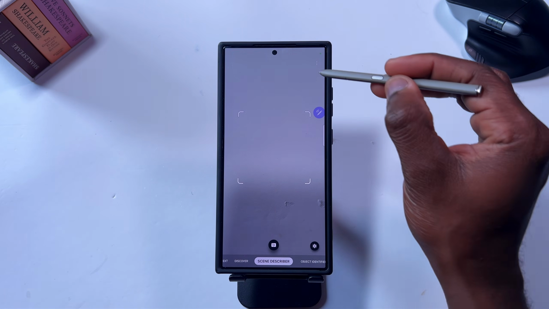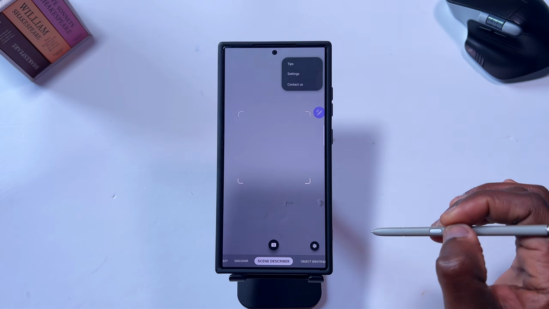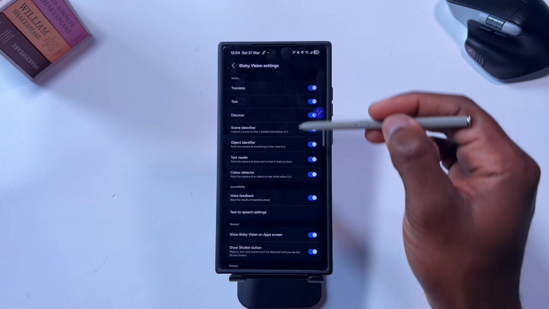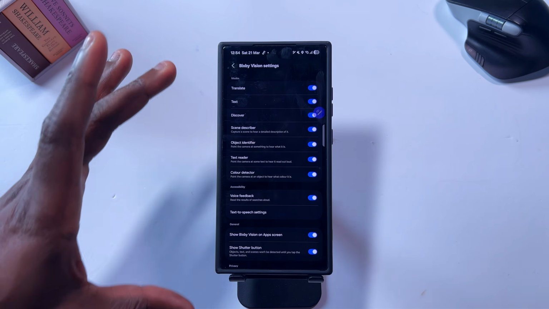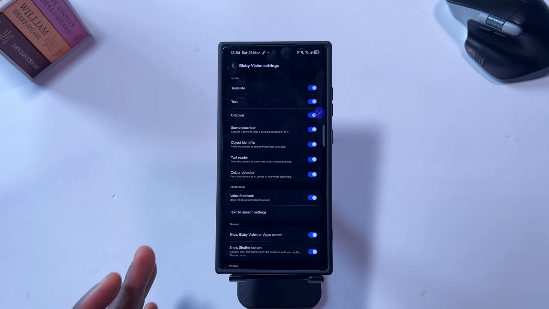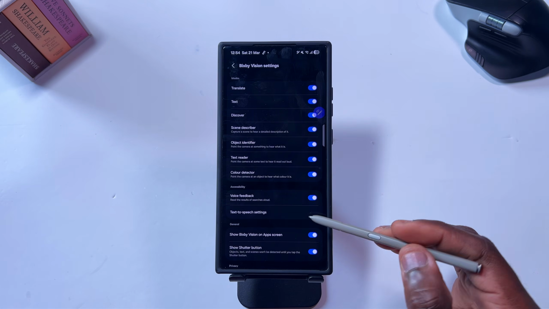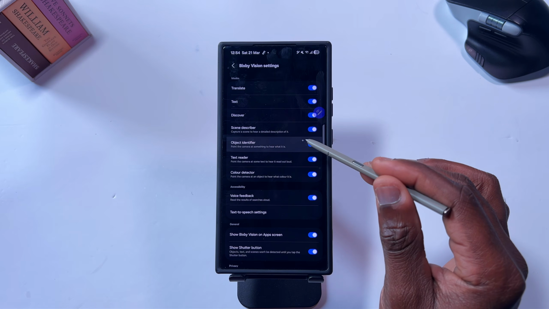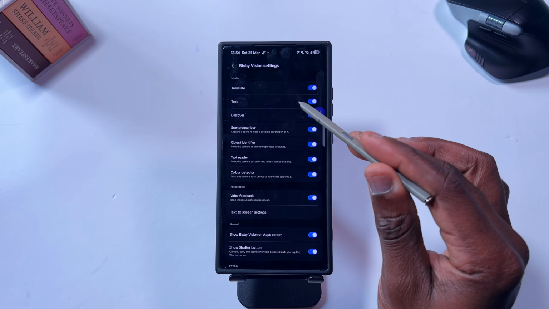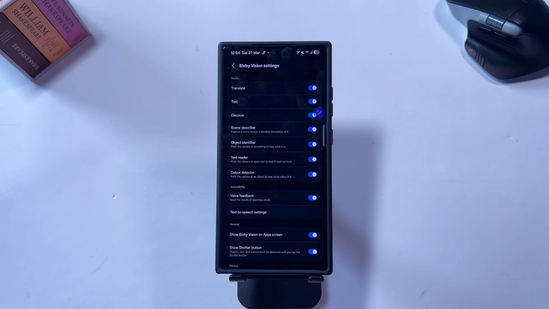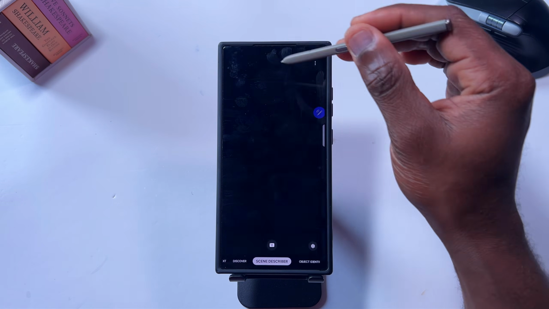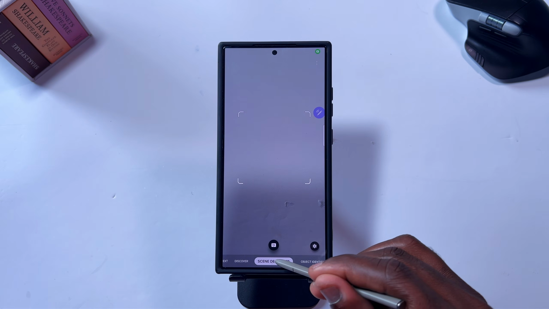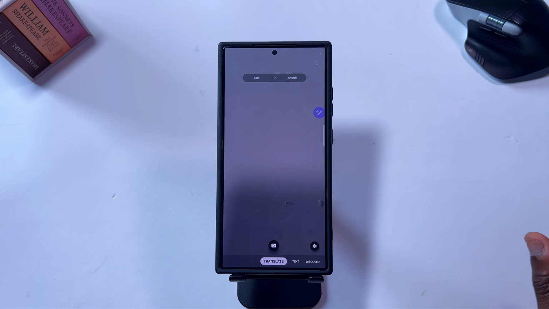Once you're in Bixby Vision, come to the top right corner and tap on these three dots, tap on settings, and you're greeted with this. These are all the features that Bixby Vision can do. Some of the features we have here are color detector, text reader, object identifier, scene describer, discover, text, and even translate. Now let me show you how these work. Once you've toggled these on, you're going to come back here. Then once you're in here, you can select whichever one you want to use up here.